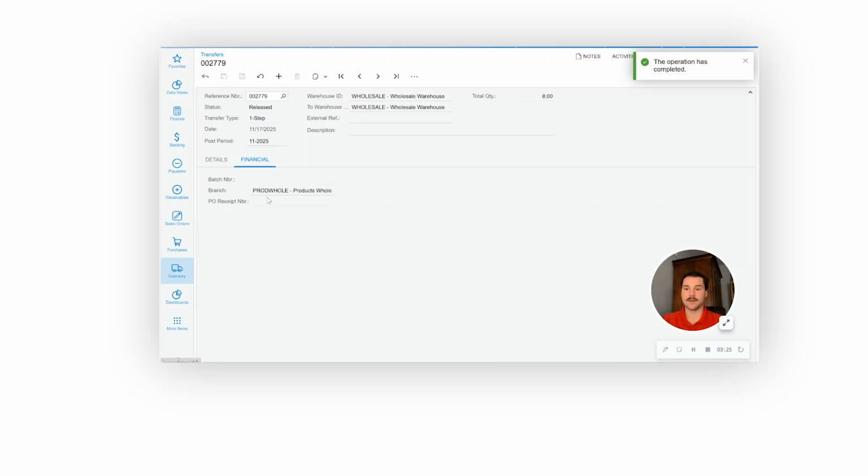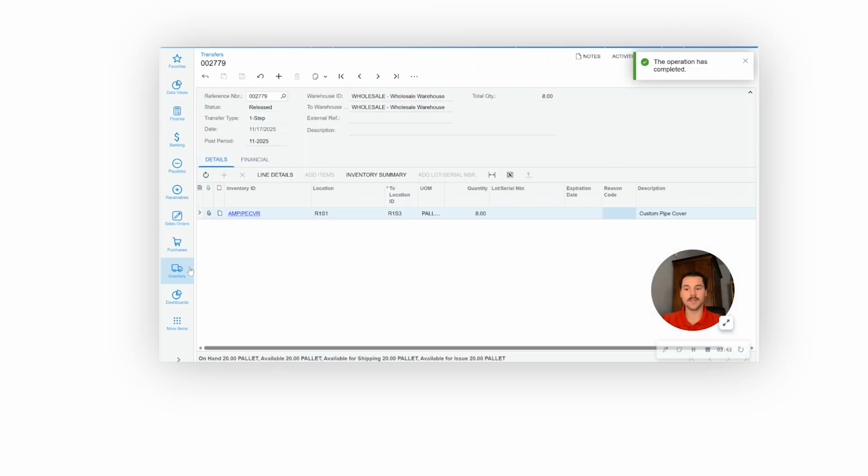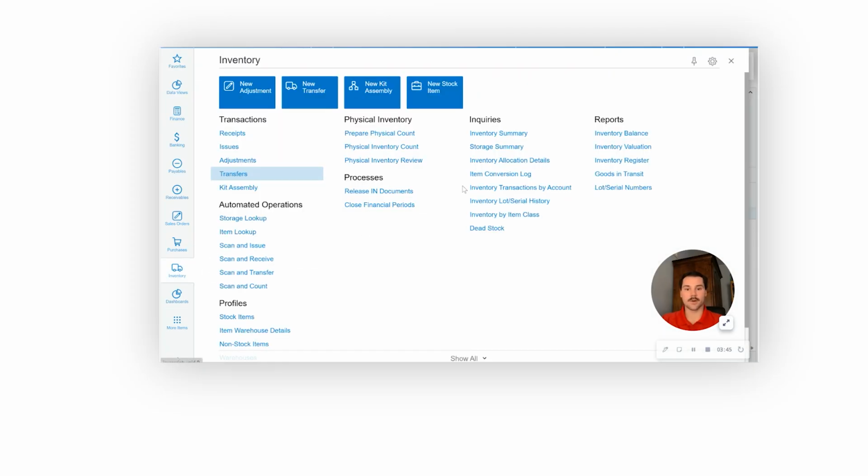Just to show the transaction for this being moved, there is the financial tab here that we have set up, and we have the branch associated with this transfer. Because there is no quantity being increased or decreased, it's just the transfer of the quantity. There's no batch number here under the financial tab, as there's no general ledger transaction associated with this transfer.